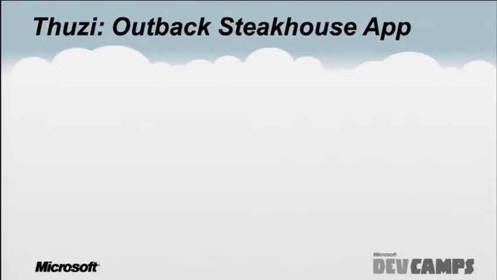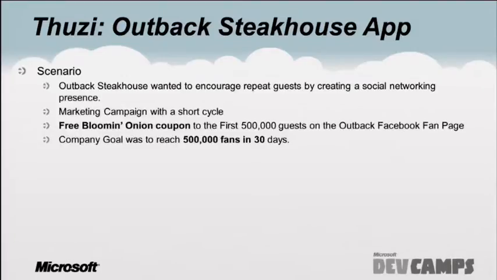So here is one particular case study. A company called Thuzy went off and created a marketing application for Outback Steakhouse. Now, what the scenario was here is Outback wanted to be able to go and encourage their guests to come back in through a social media, a social networking site, this one being Facebook. So their marketing campaign had a short cycle and very clear goals. They wanted to offer anyone who went and liked their page a free Bloomin' Onion coupon for the first 500,000 guests. And they wanted to reach that goal within 30 days.